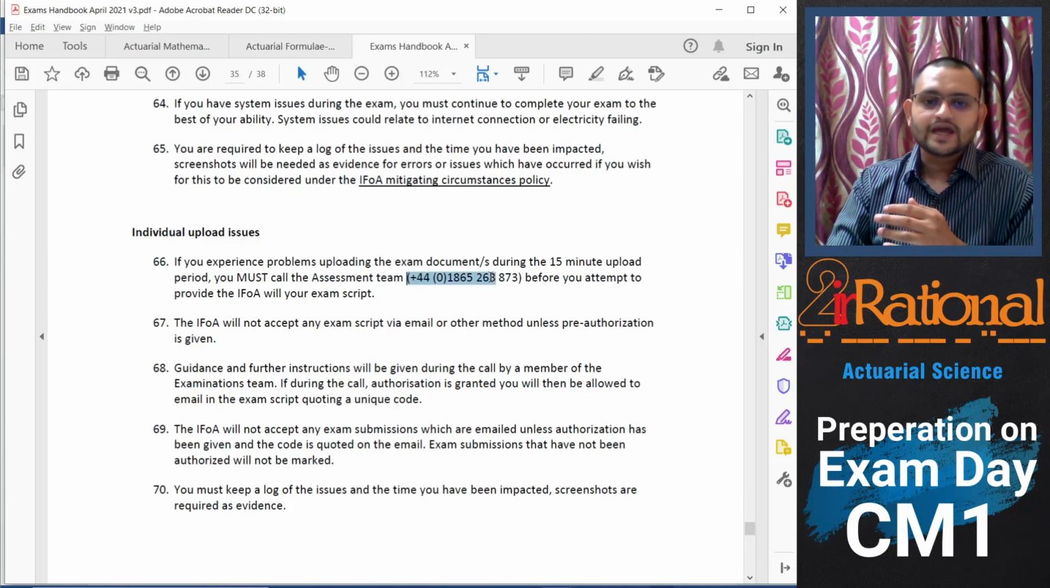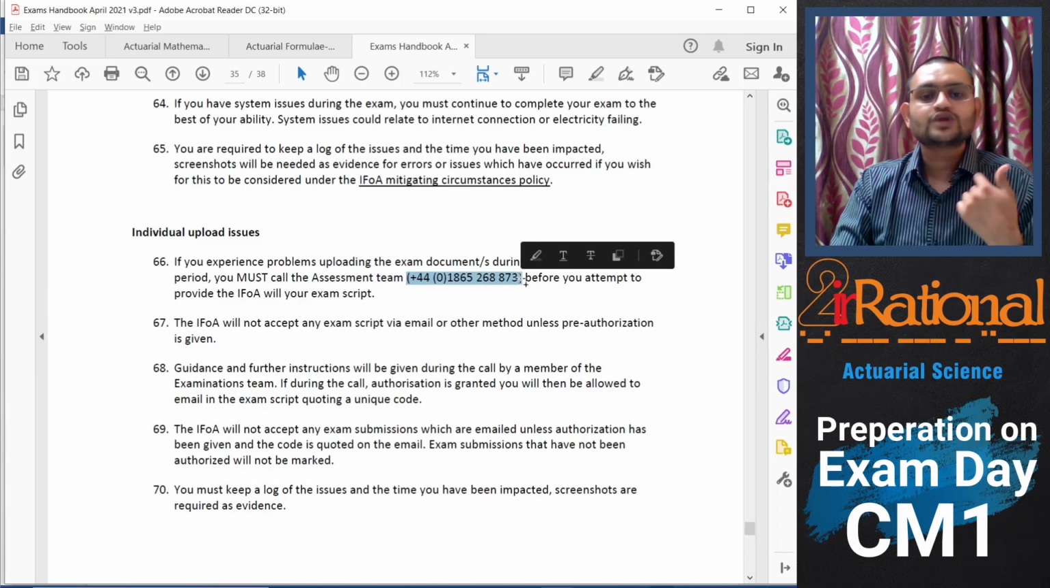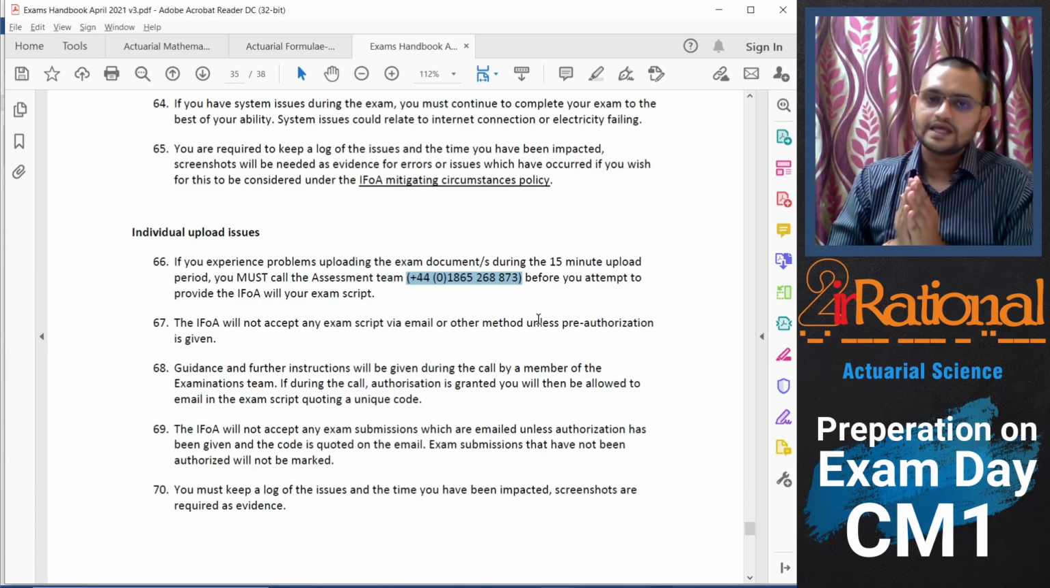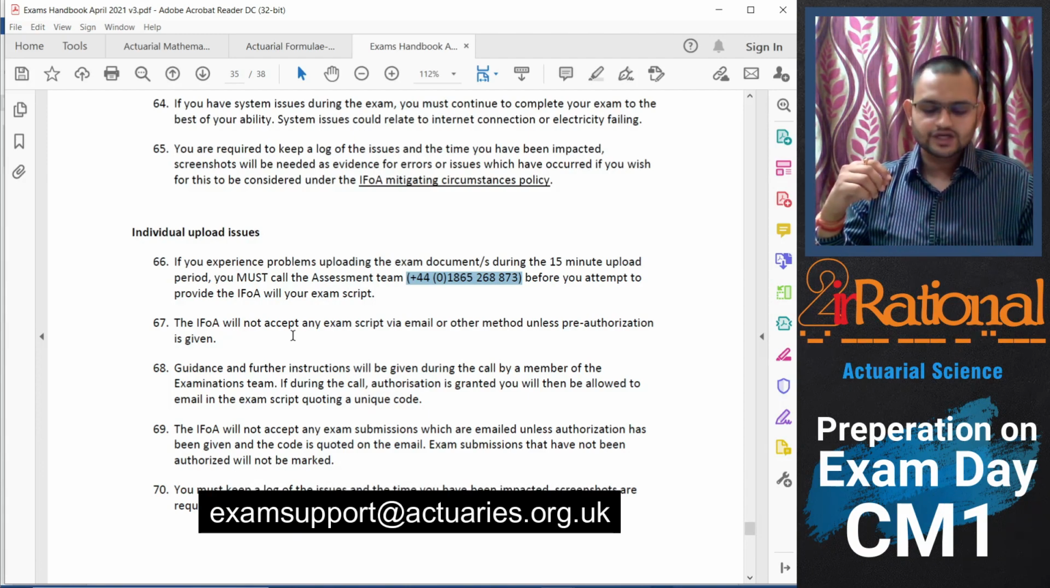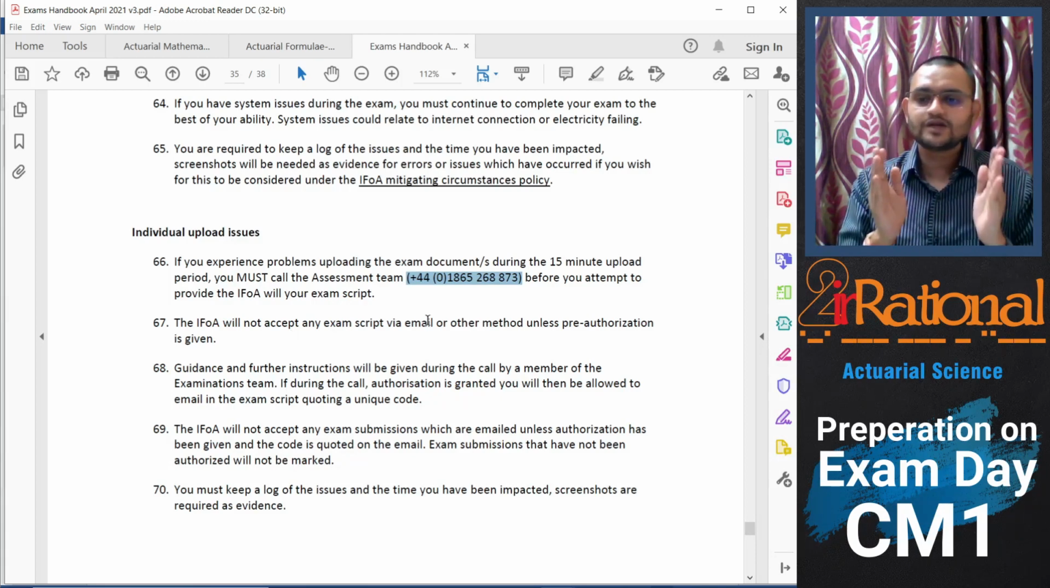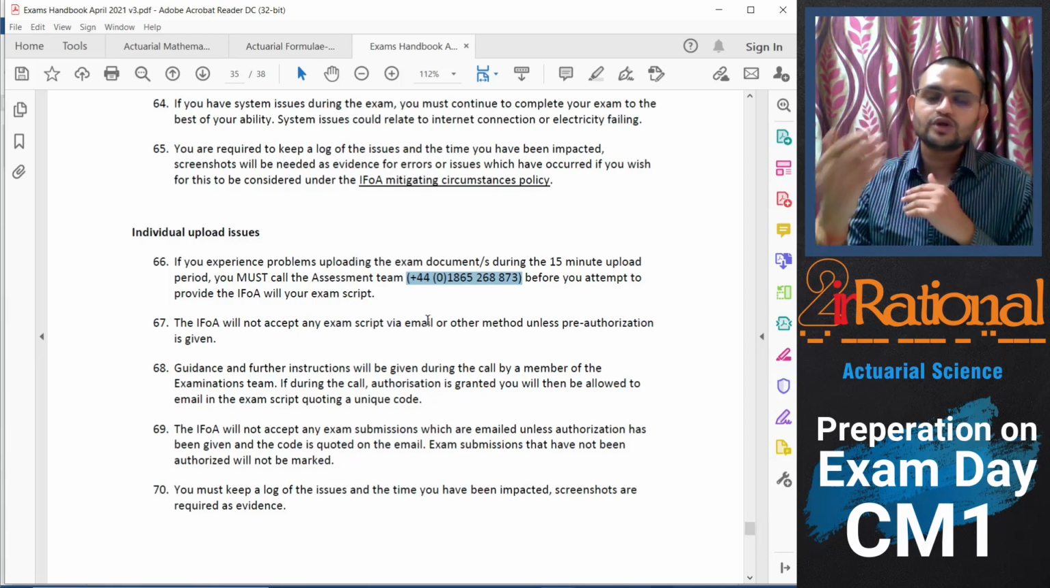Also keep on trying this number, make sure that you reach them and inform them that this was the problem and I have sent the script, my answer script, through email. So the email ID where you would be submitting your script would be examsupport@actuaries.org.uk. Now that route should be taken only if you had a problem in uploading. Your first attempt should be within those 15 minutes of window, you should be able to upload your answer script.